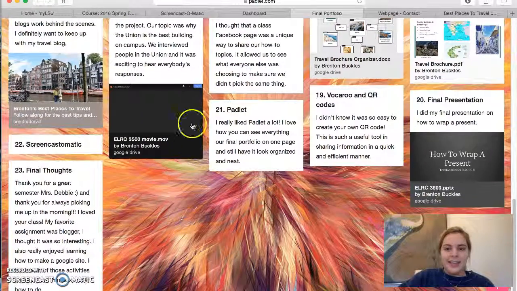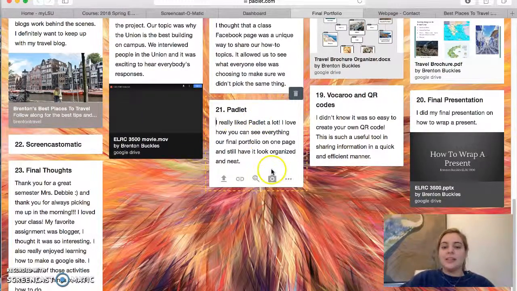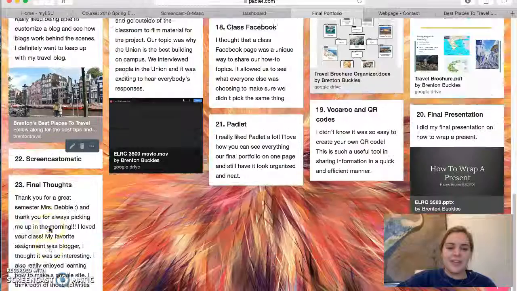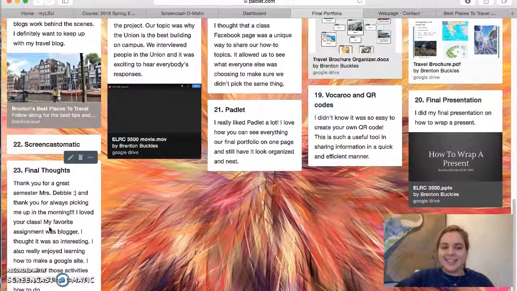And then Padlet. I love Padlet. I use it in one of my other humanities electives, and I think it's so cool to have everything on one page and have it still look neat and organized. It's not overwhelming. It's perfectly formatted. So I think it's a great tool. And then final thoughts. I love this class.